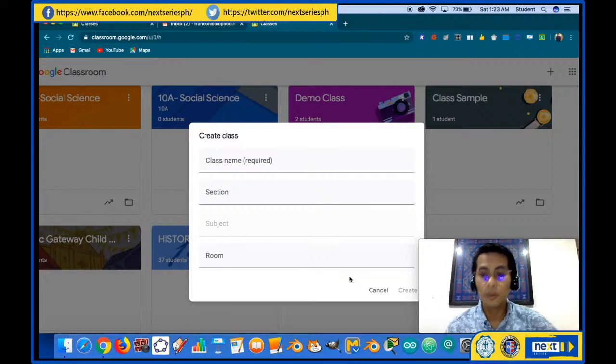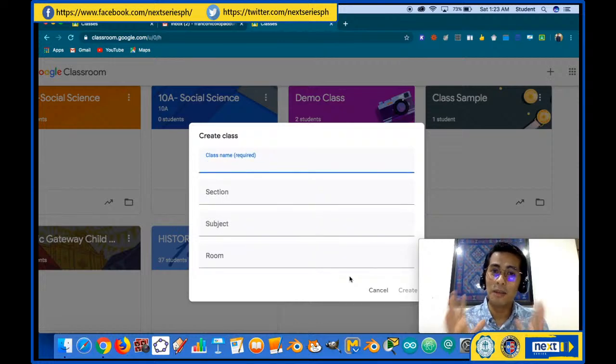So ang una-una mong kailangan gawin ay bigyan ng class name ang iyong class. Ako personally, kapag naglalagay ako ng class name, lagi ko nilalagay ng section. So I recommend na lagyan nyo ng section. Why? Because when it appears sa Google Classroom mo, mas madali mo makita kung anong klase or para sa anong section ang klase na yon.